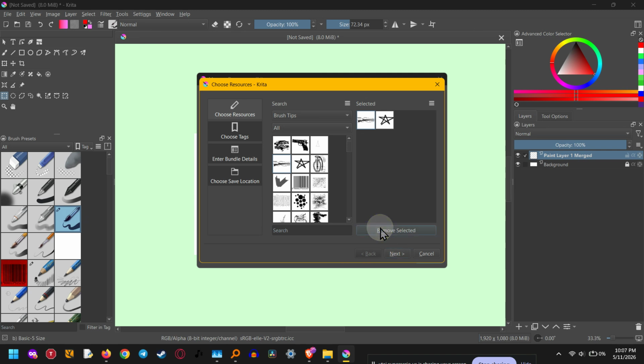After that, take a look at the left-hand column. This is where your available custom brushes are listed. Find the brush presets you want to export, then click each one so it moves into the active bundle list. If you want to export several brushes, make sure you select all the ones you need before moving forward. Once your brush list is ready, click Next to continue to the tagging step.